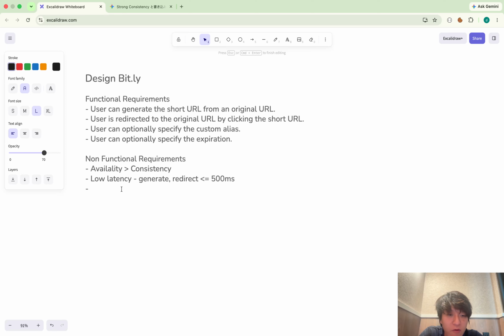Okay, and also I will talk about the two things which are unique to Bitly. So firstly, I'd like to make sure that the generated short URL is as short as possible.